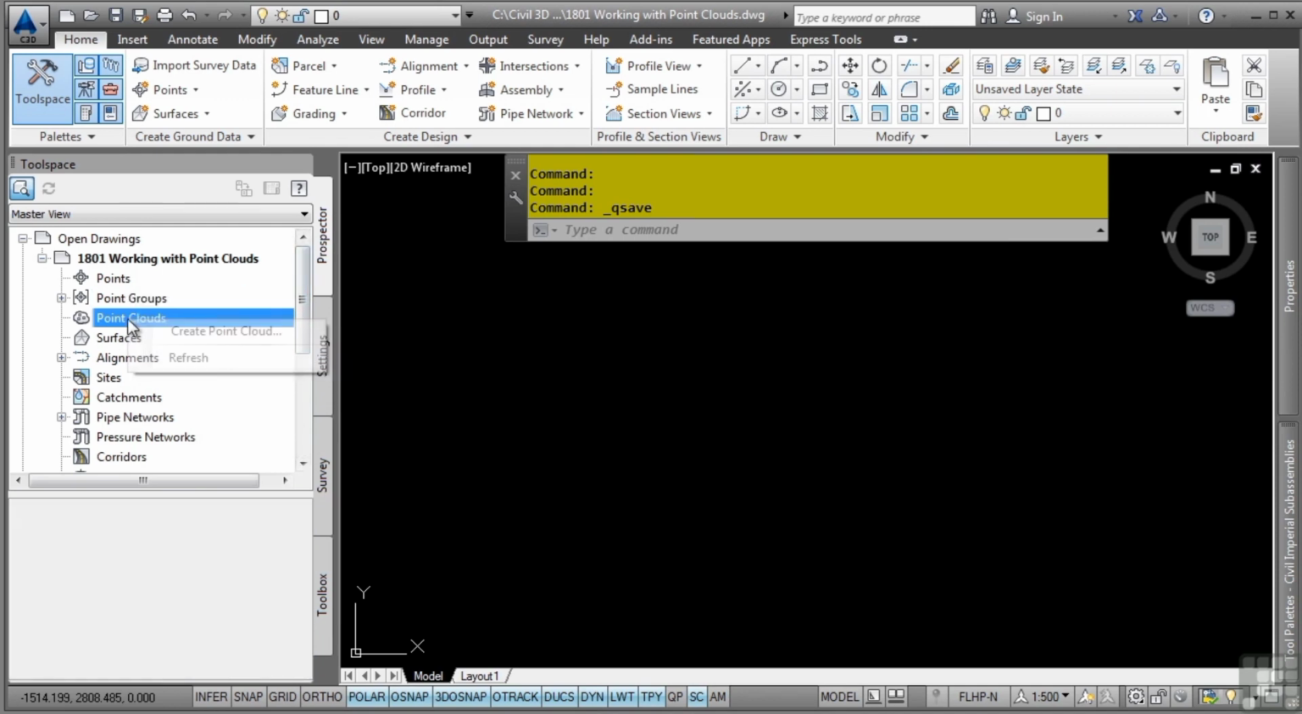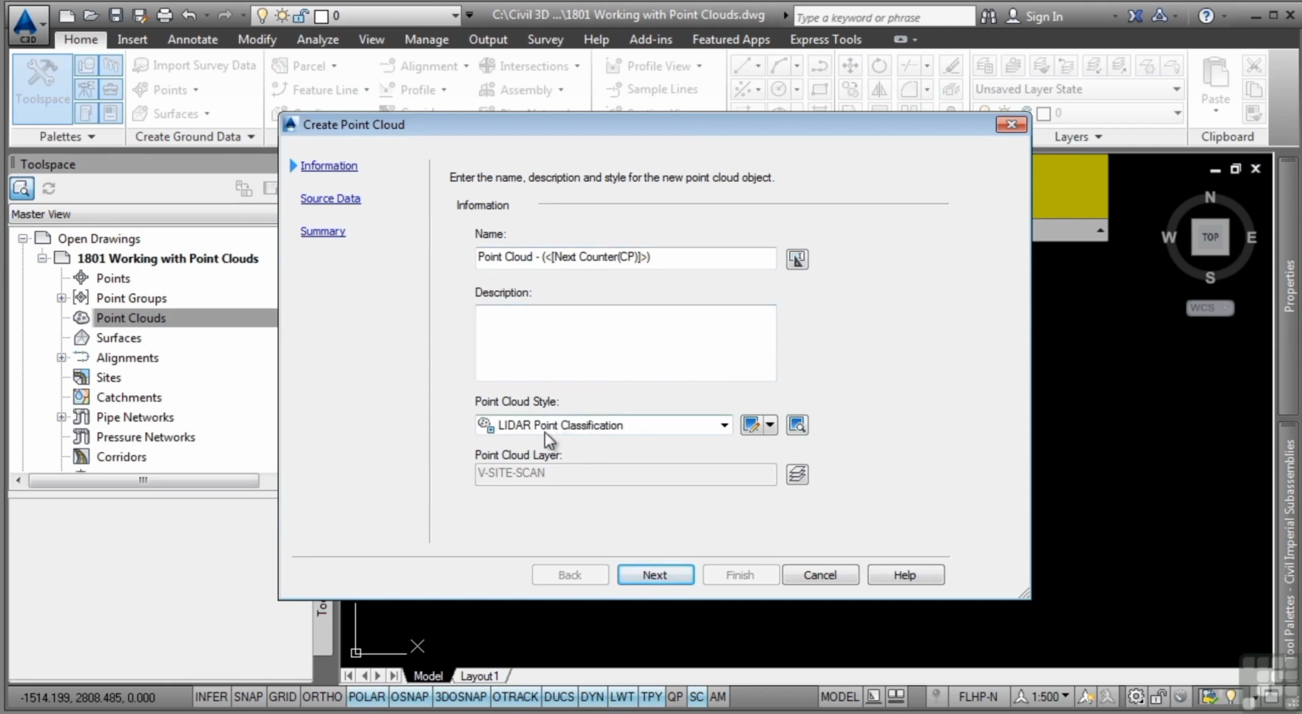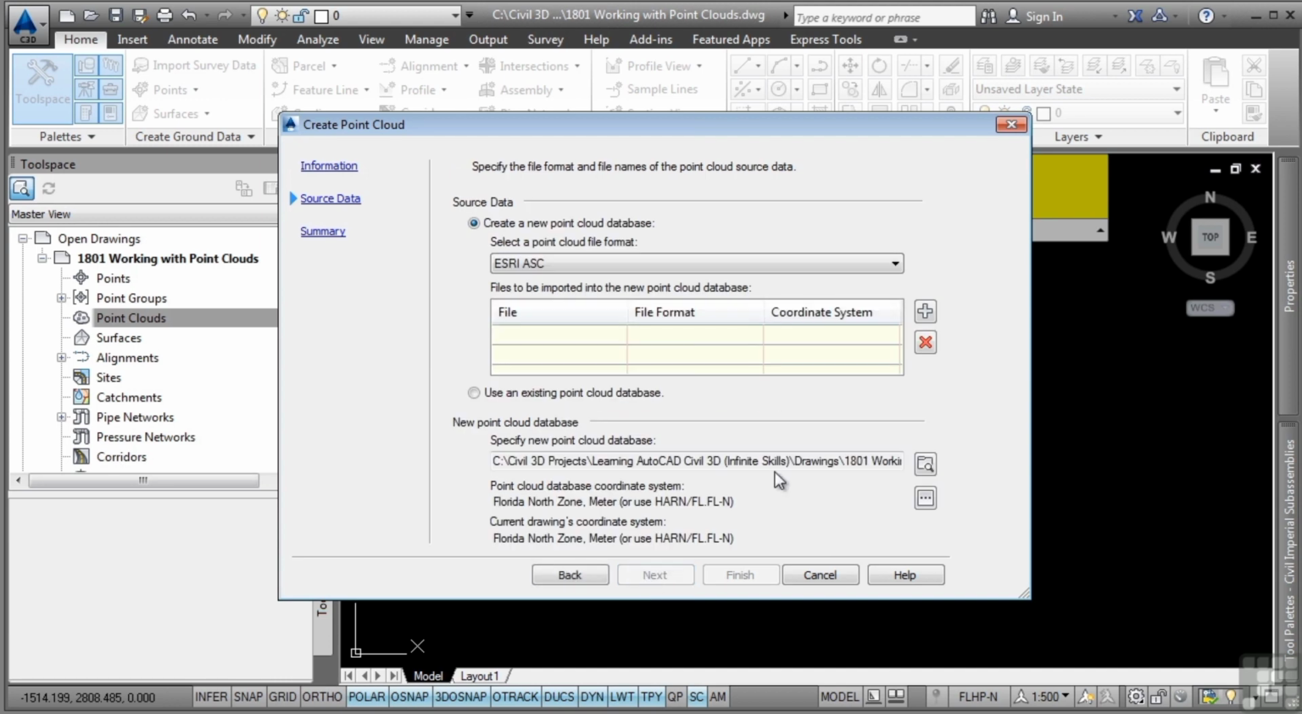To create a new point cloud, simply navigate to the point clouds collection in the Prospector tab, right-click on it, and select Create Point Cloud. We'll leave the default name, and we'll leave the default style applied. In this case, it says Lidar Point Classification, and we'll go ahead and click Next.